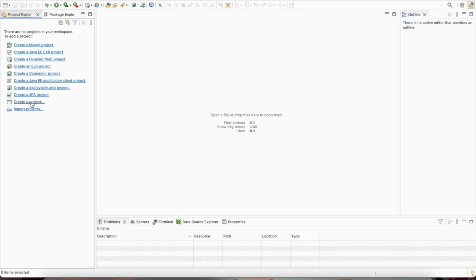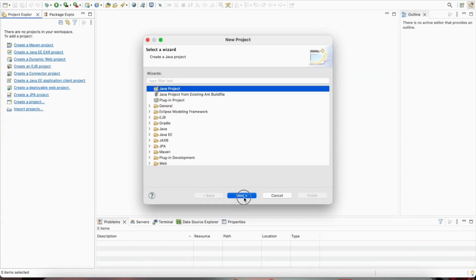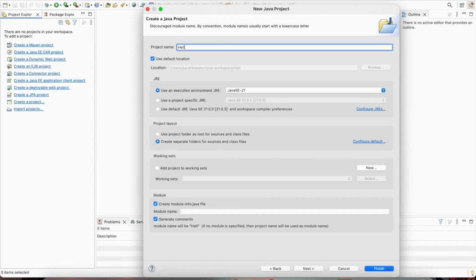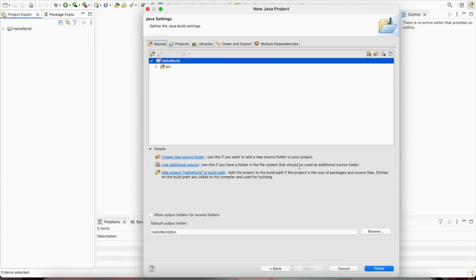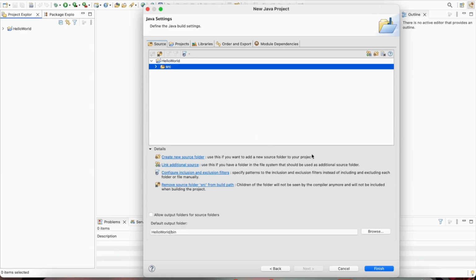After this Eclipse installation is done, I plan to run a simple Java application to see that everything is working as expected. So I'll create a plain simple Java project, and I will name it Hello World. The execution environment here is Java SE 21 because that's the version of Java that I have installed. I don't need module-info.java since this is a very simple project, and I can get away with just a plain Java class file. Here I will keep the default, create separate folders for source and class files, and choose next. Then I will say finish.